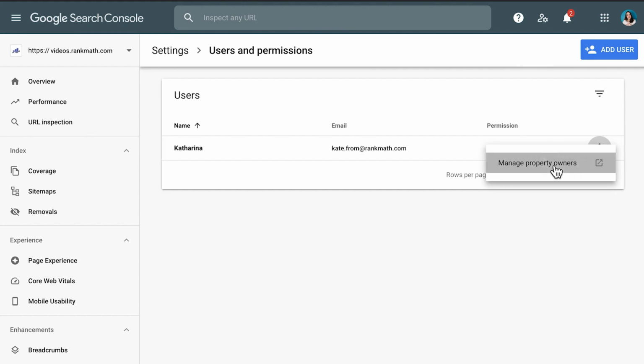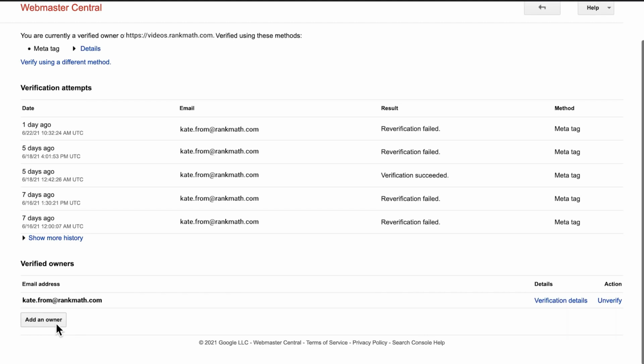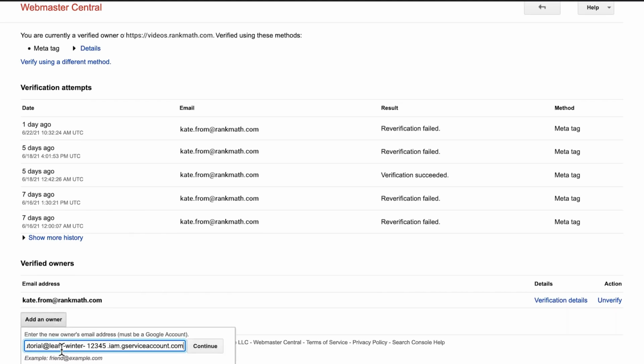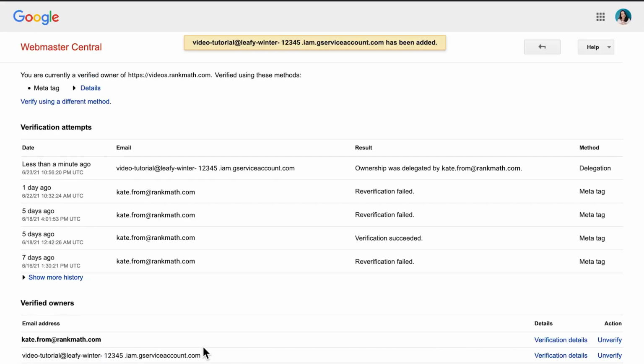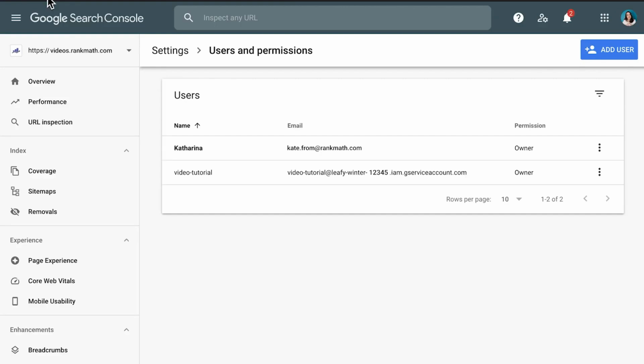A page will open in a new tab. Scroll to the bottom and click on the Add an Owner button in the Verified Owners section. Enter the service account ID, the one you had copied earlier, in the new owner's email address field and click on Continue. Close the tab, return to the page that was open, and refresh it. You should now see the service account listed as a new owner.